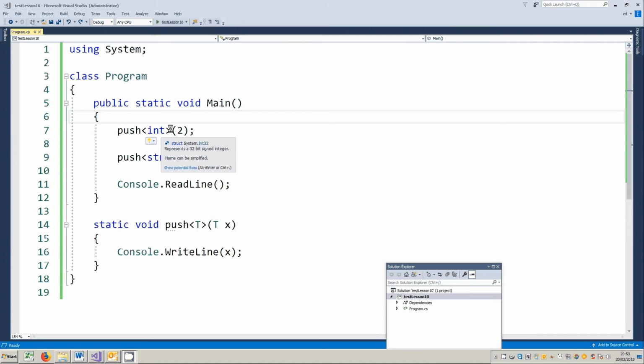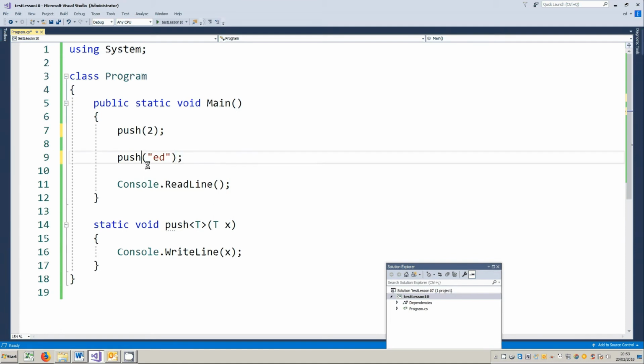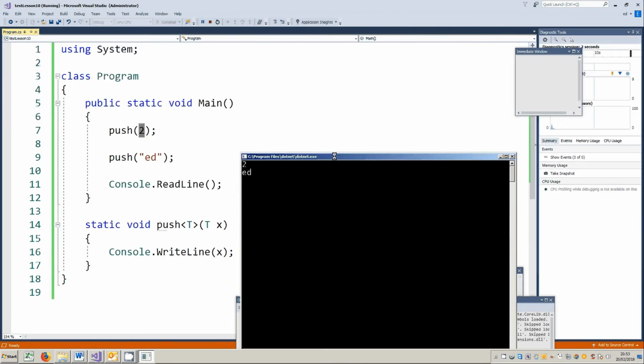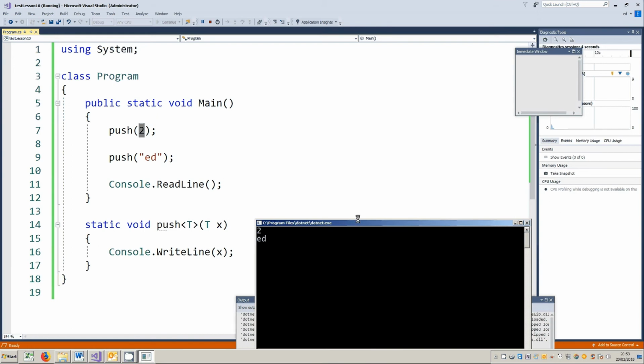Indeed, we could actually remove the specification here of the int and string, and now C# knows implicitly what this type is. Clever. So you can see that that still works and gives the value of an integer and a string.